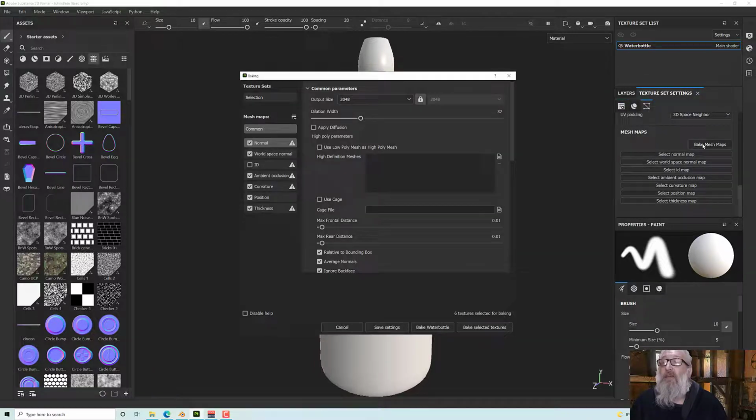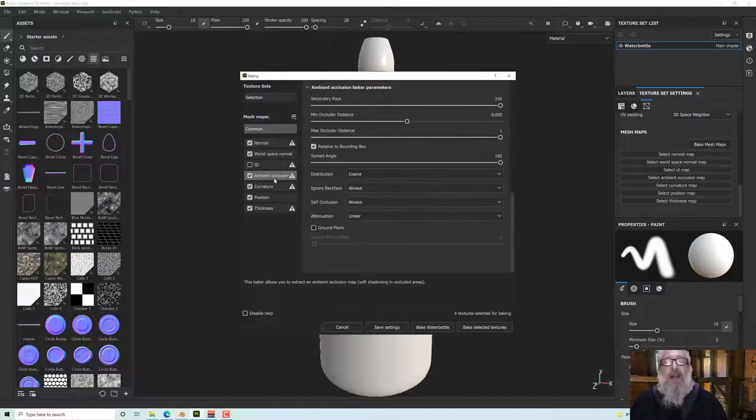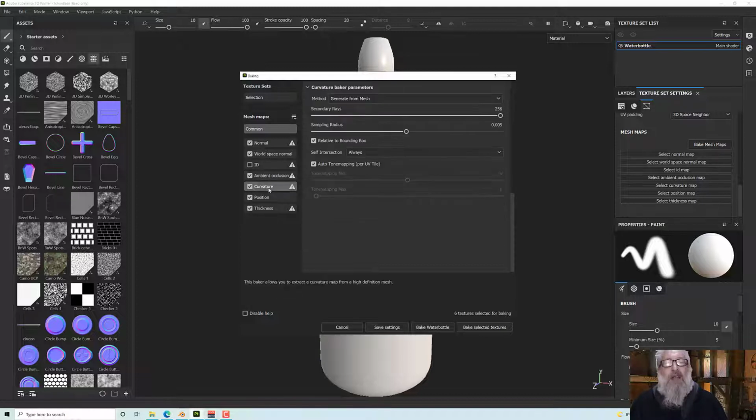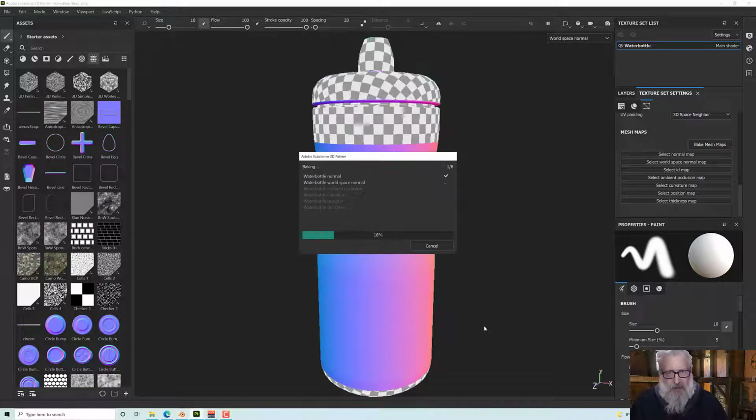So into bake mesh maps, I've got 2048 for my output size. My ambient occlusion is at 0.005, and my curvature is at 0.005 as well. I may adjust those as I go, but we shall see. It's a good starting point anyway. Okay, so let's bake those out.